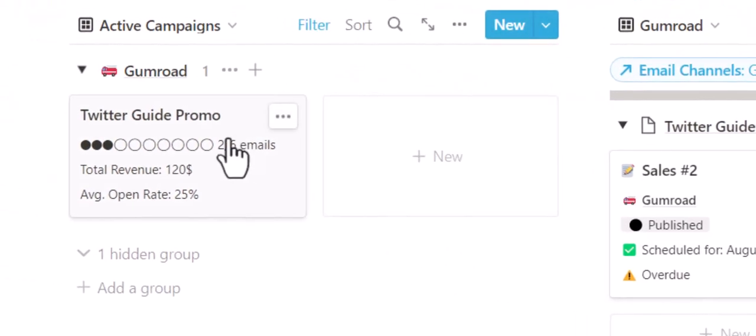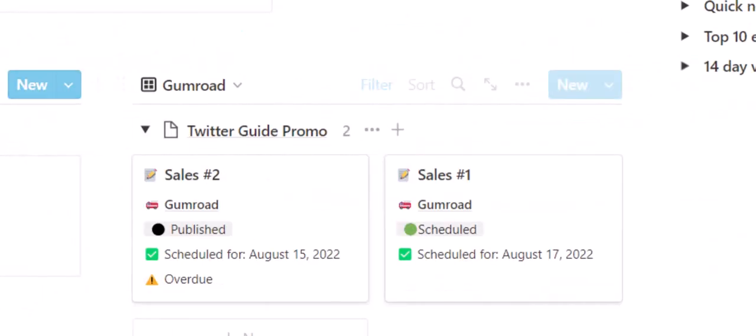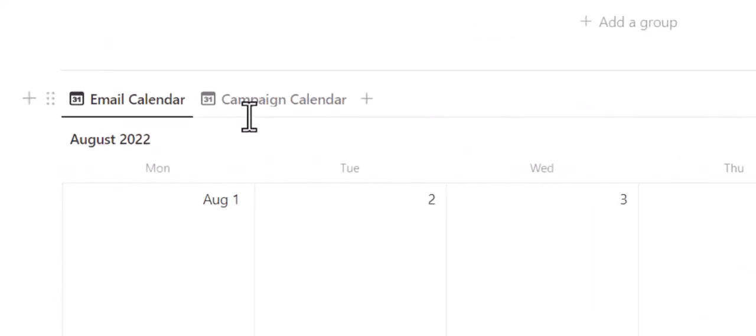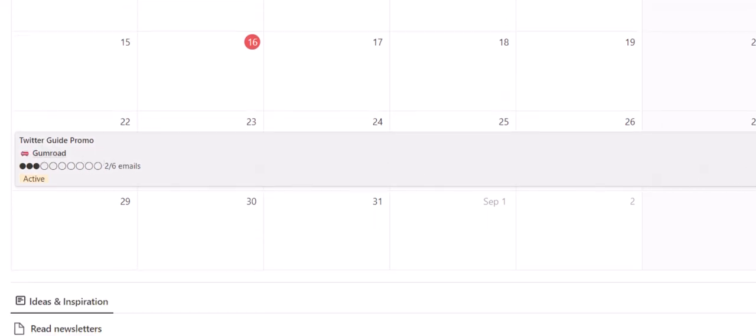You will also notice that on the campaign, you now have 2 out of 6 emails written. You've made a total revenue of $120 on that campaign, and you can see the average open rate is calculated as well. So you need to do one more final thing. You will also notice that your calendar right here is displaying the emails you've planned out. You can even go to the campaign calendar, and you can see that campaign is running on these days.